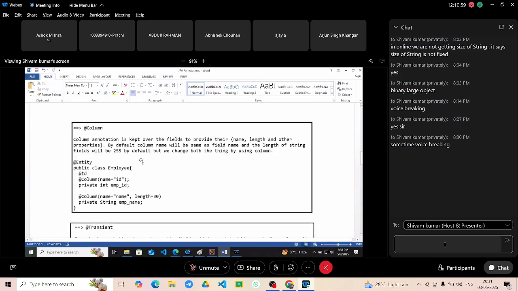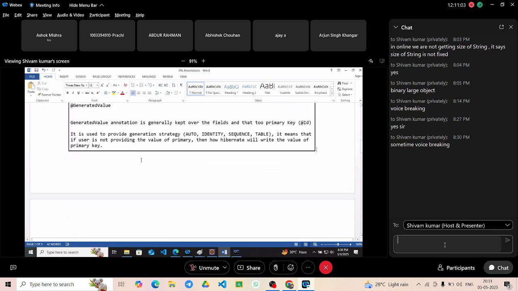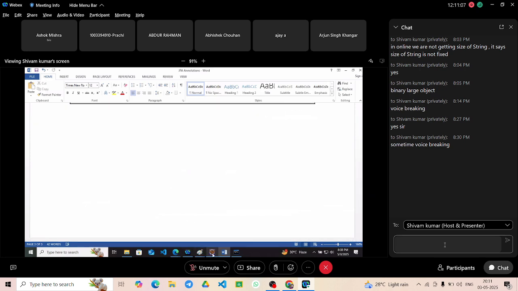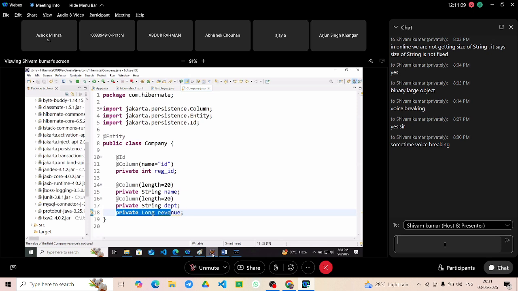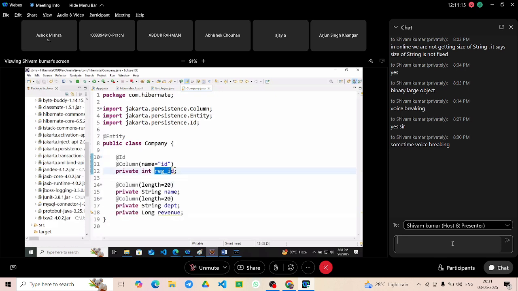So these are commonly used JPA annotations, and your task is to find one annotation or one method that creates the table in this desired format. Meaning ID should be the first column, name should be the second column, department should be the third column, revenue should be the fourth column. Okay, so that's your task for the weekend.